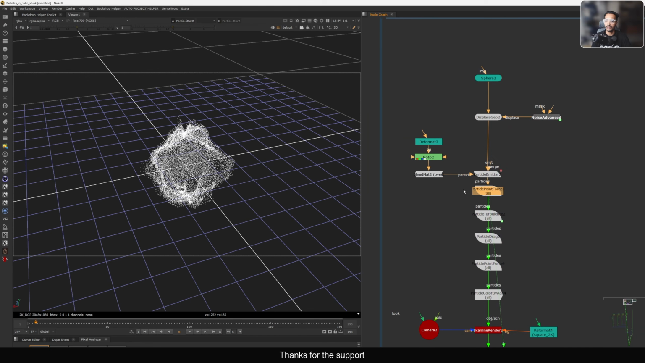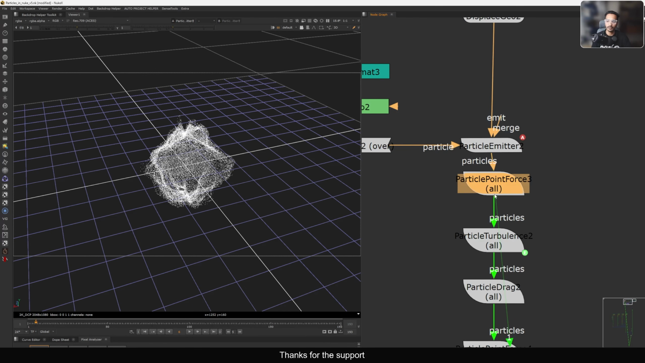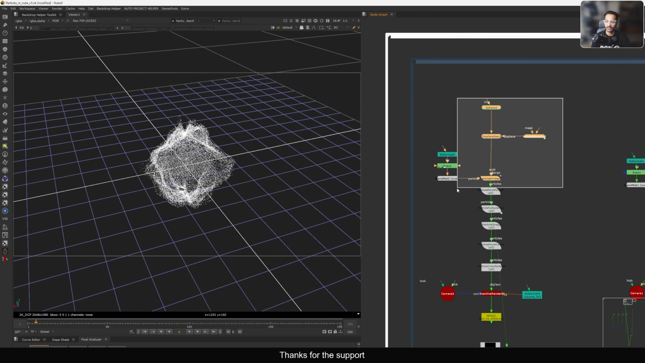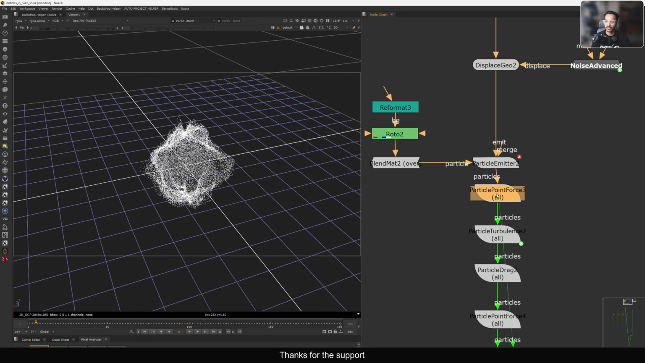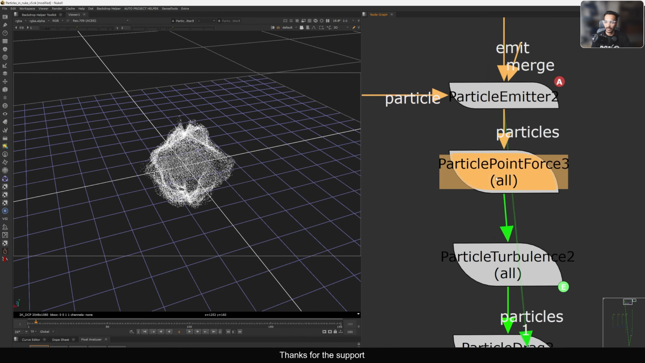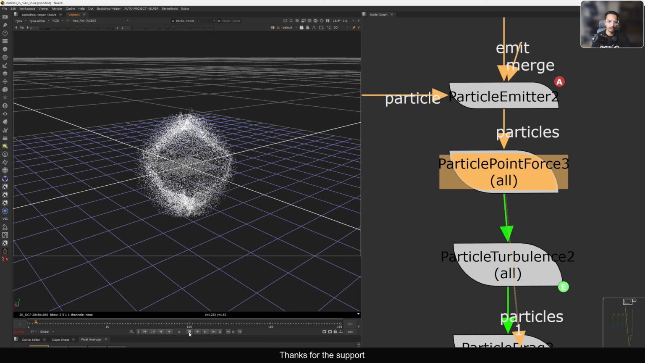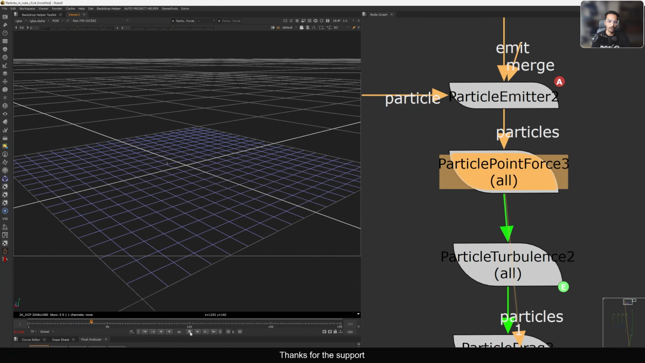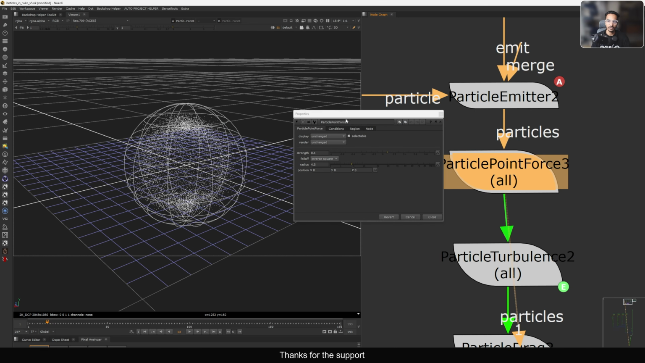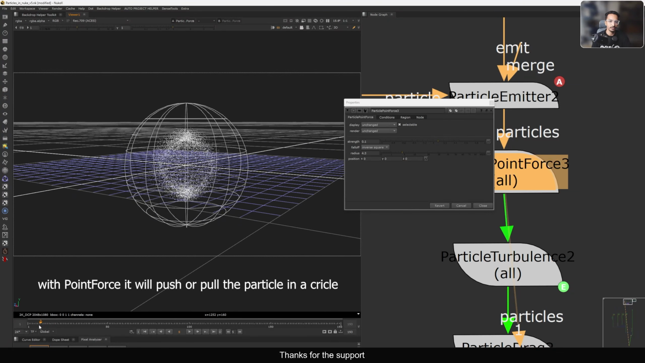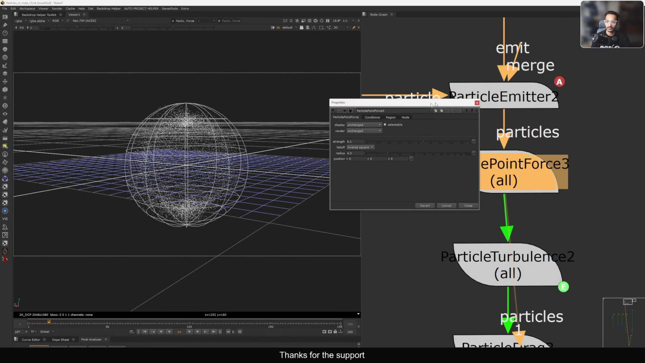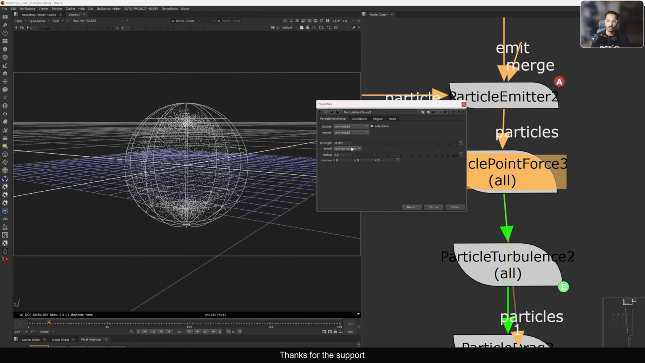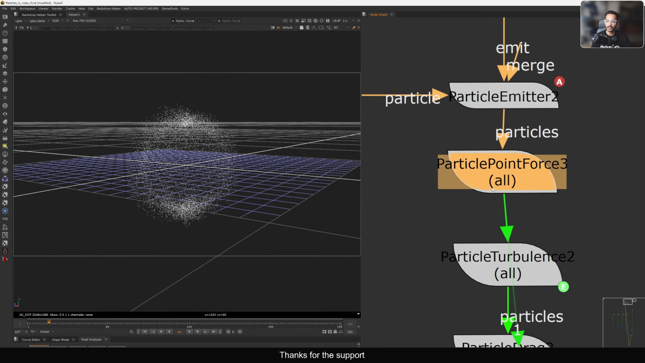We will use some particle nodes to manipulate these particles and get a nice animation with this system. The way I did this, first I add this particle point force. What this allows us to do is create a force in a point way, in a circle way. If I open this one, you can see this is a big sphere, and it's forcing the particles to go outward in a circle shape like this. I play with the parameters here; you can play around however you want. I use inverse square and a radius of 4.3.